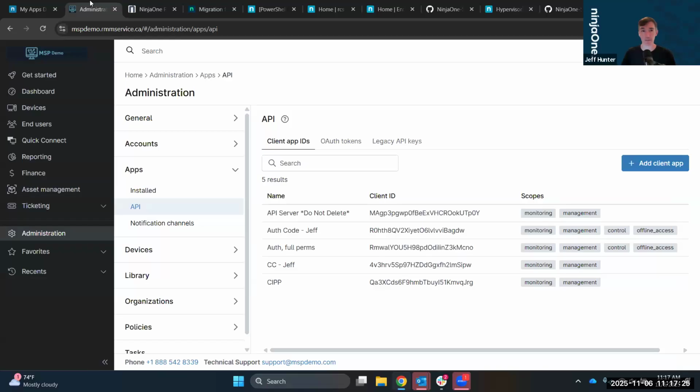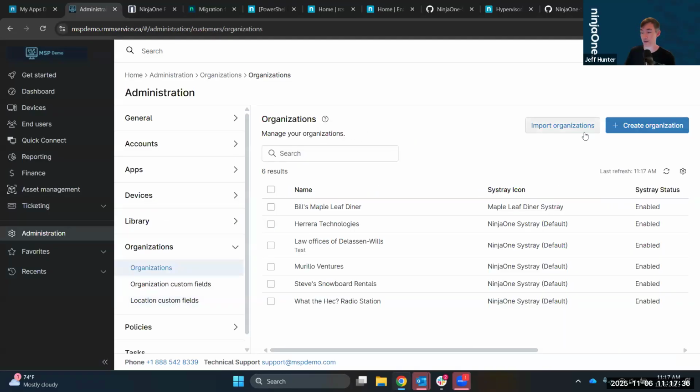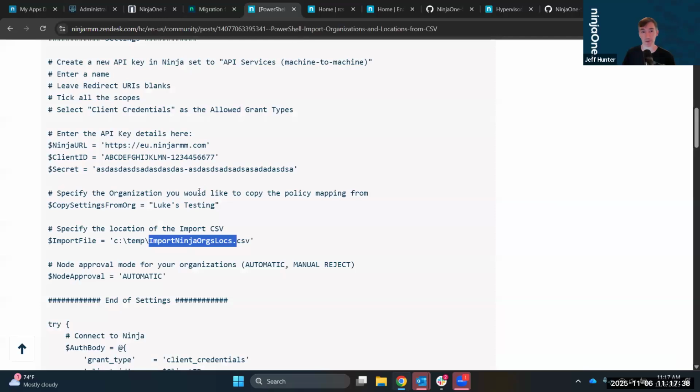So now we've set up all the applications that we want to utilize here inside of NinjaOne. We've created our organizations and we've created our locations either by importing from this menu here or by using the PowerShell script that I talked about right here.